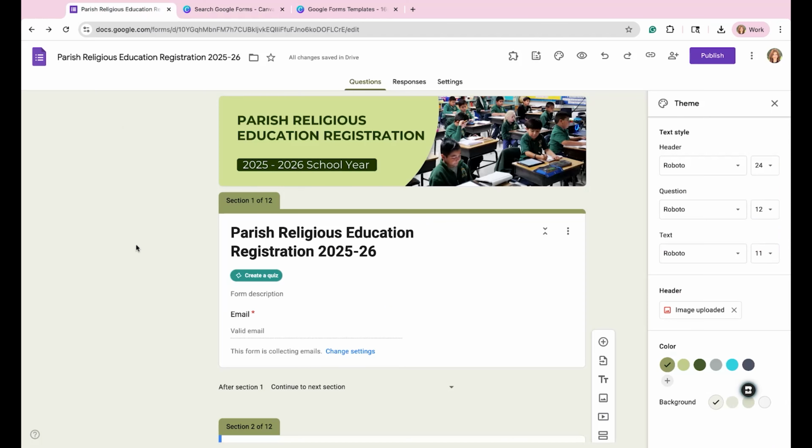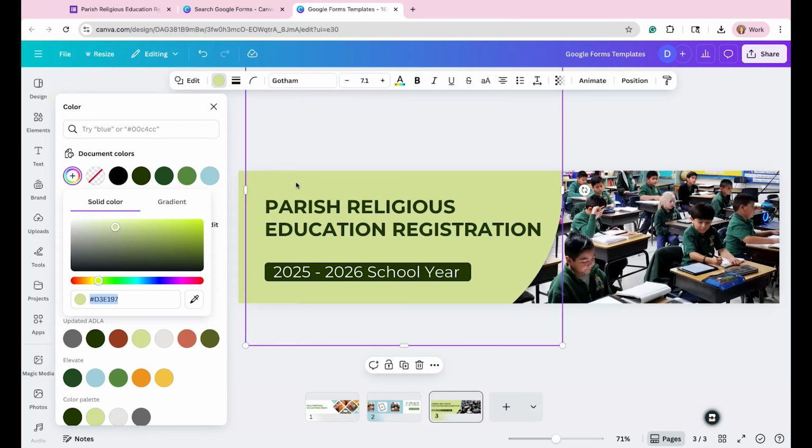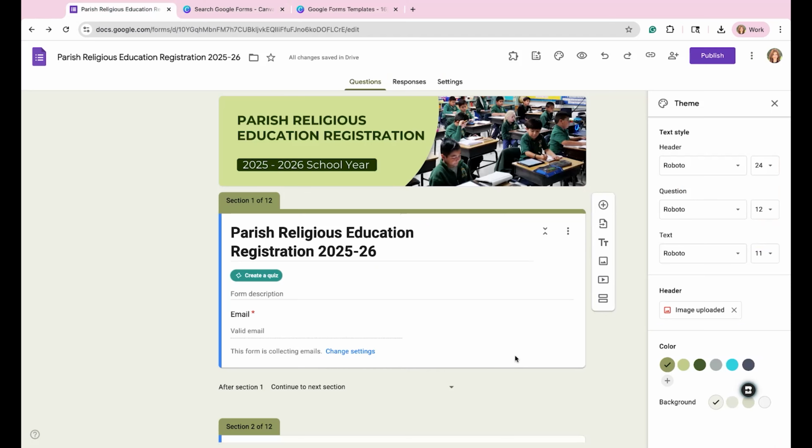So it did a pretty good job of picking out the colors, but I kind of don't love this green. I feel like it kind of clashes with the color up above. So to change that and add in a custom color, you're just going to need your hex number. And you can easily find that by selecting the color inside of Canva and then copying the hex number that pops up. So now I'm going to add that custom color into my design.